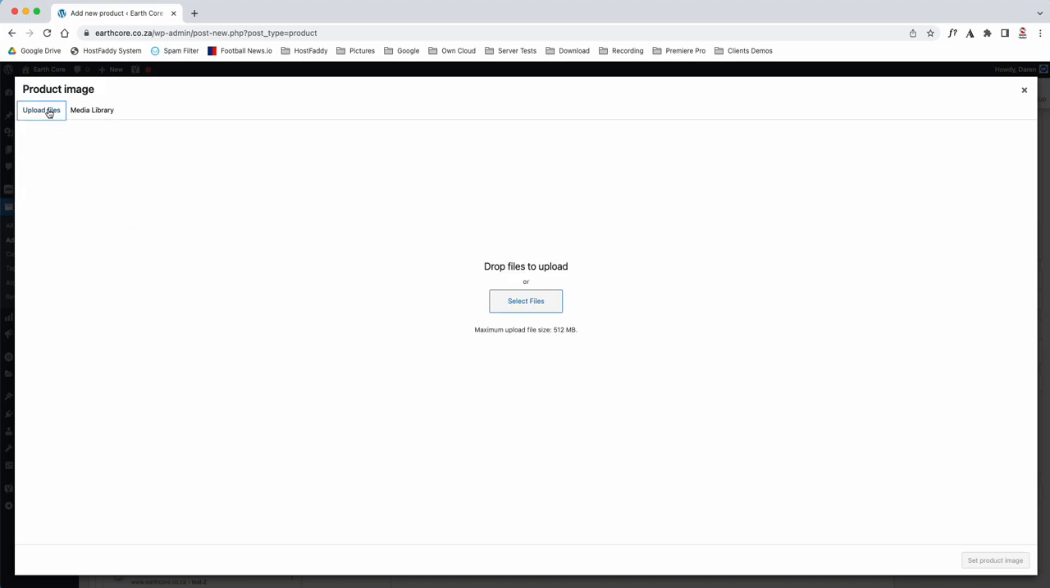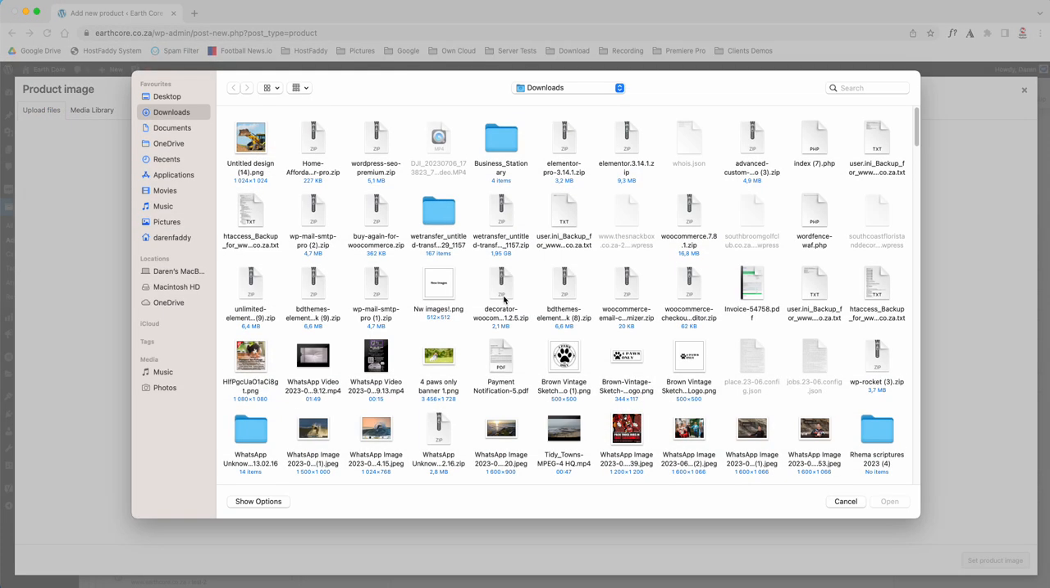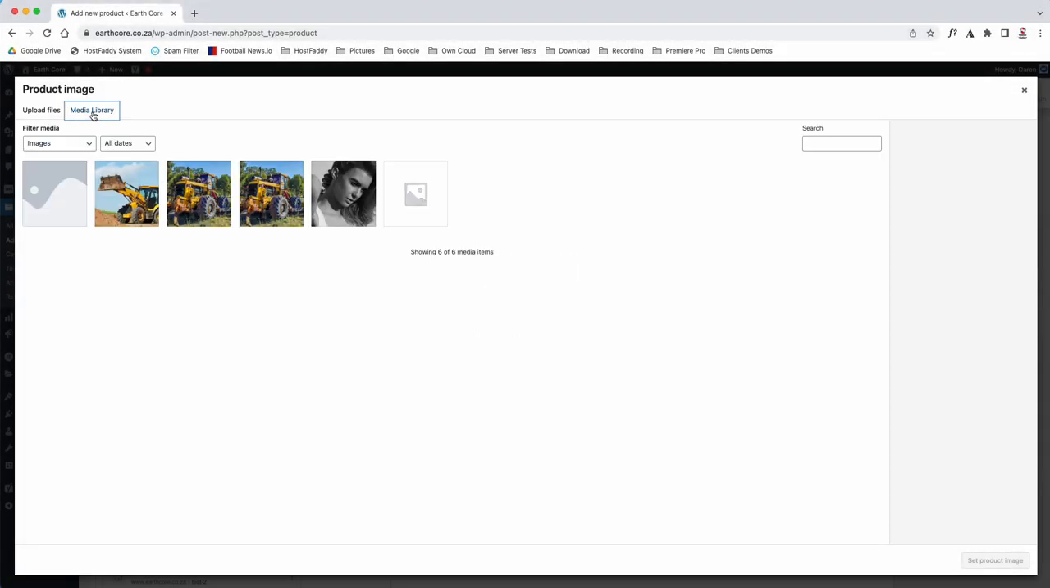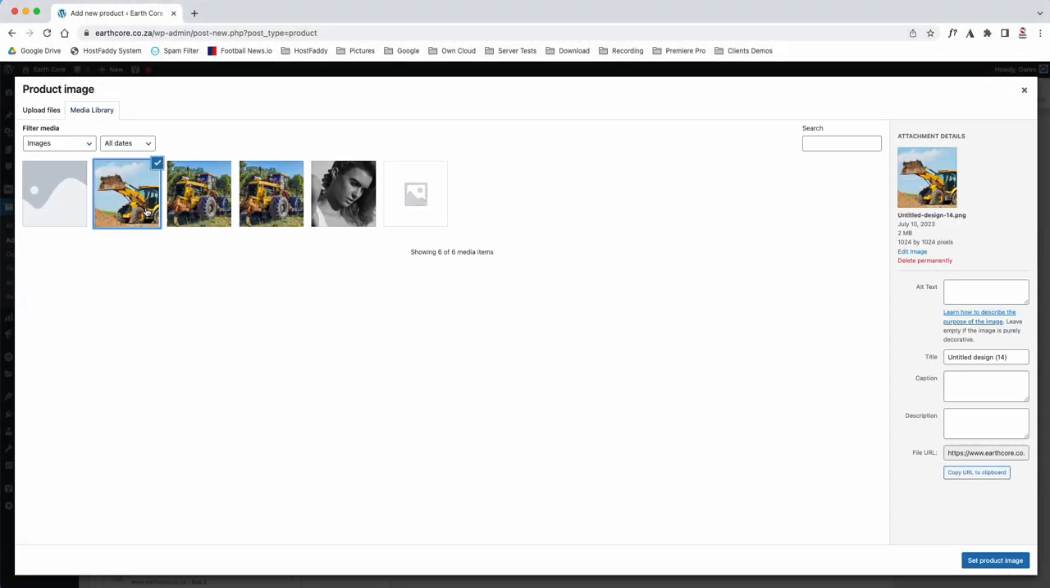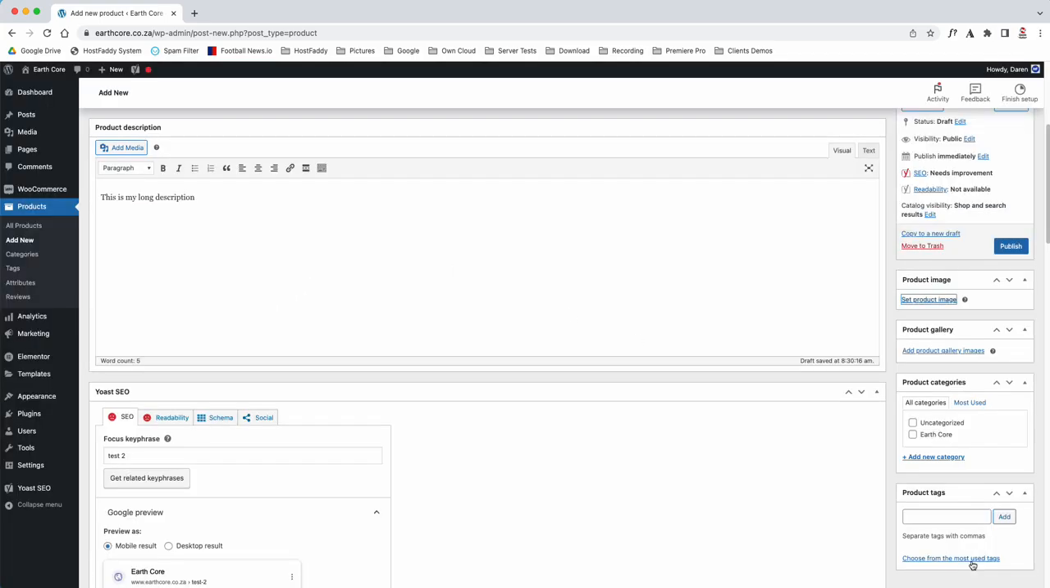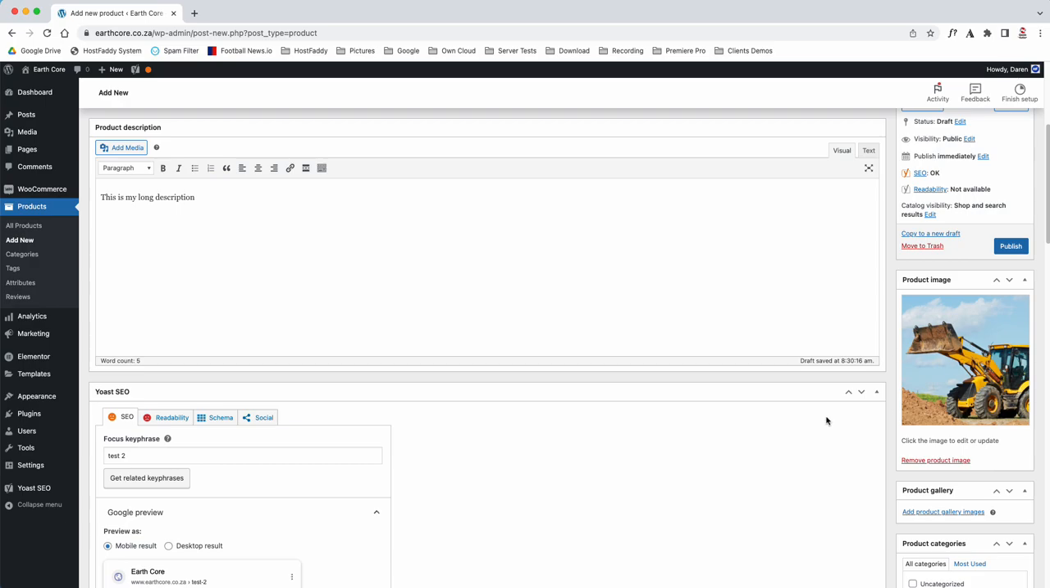Now, you can either upload the image, where you can just get it off your computer, or if you've got the image, like I've already got this one loaded here, we can just go Set Product Image, and there you go.